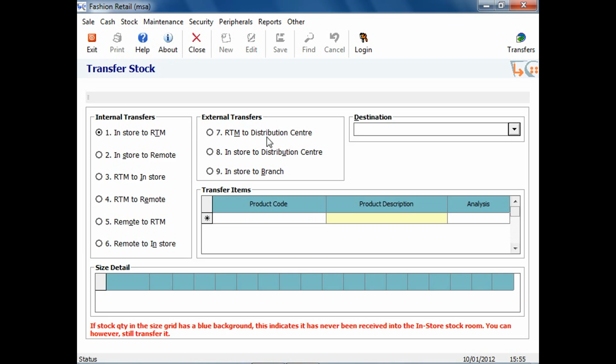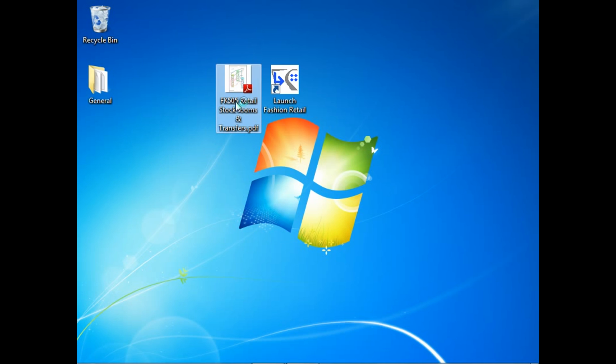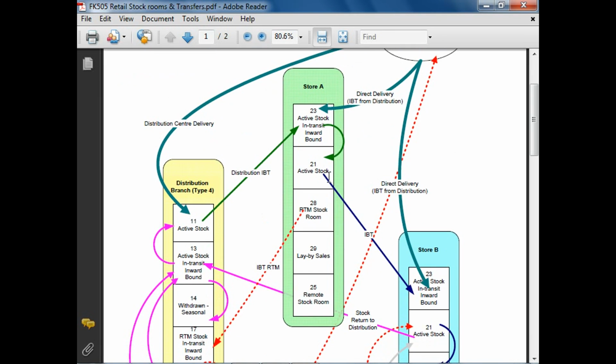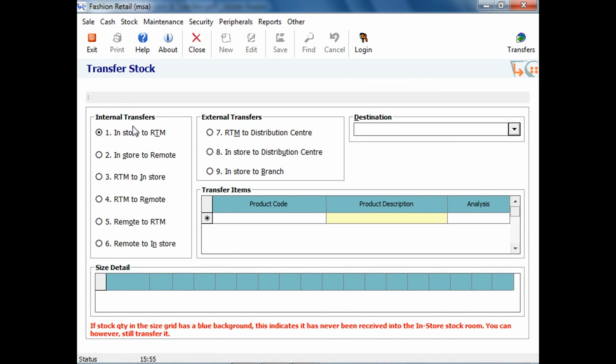Transferring of stock. You have the ability to transfer stock internally. Now when we say internally, we're referring to the various different stock rooms that I mentioned previously. So if I just open up this little schematic again that I showed you, if you wanted to transfer stock in amongst any of these stock rooms, let's say to a remote stock room, a downstairs stock room, an offsite stock room, that would be what we call an internal transfer.